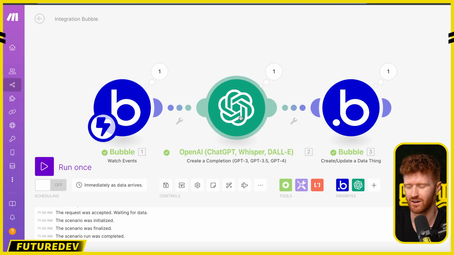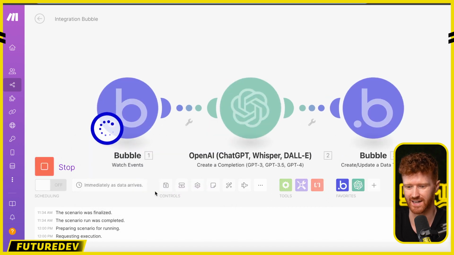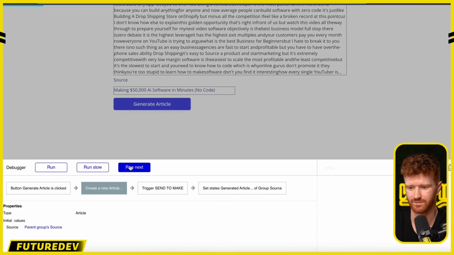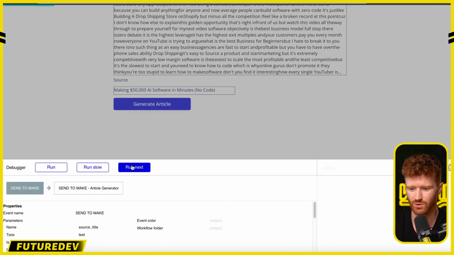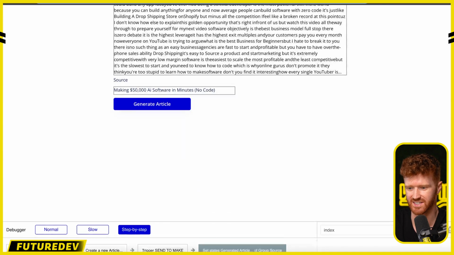Did anything run? Well, when you're doing this, you want to make sure that you actually have a run once initiated, and we want to wait for data. So we've got to wait for something. So let's go back. Let's generate the article again, and let's see what happens. We'll run next, send it over, and it should set the state.